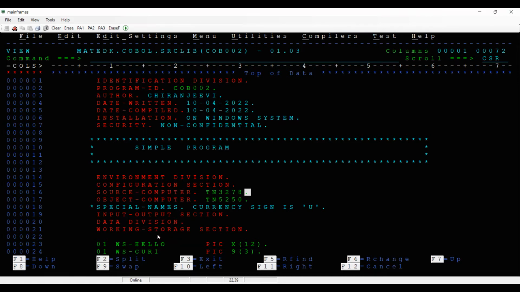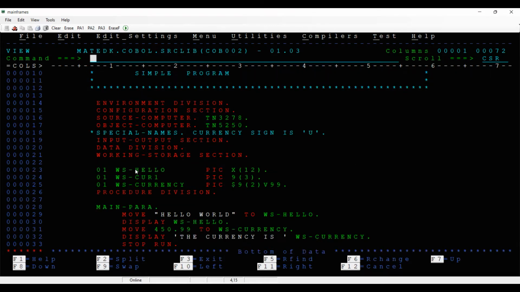And data division, I am giving the working storage section, and also some variables. If you see the variables, I have given 01 WS-HELLO, this is alphanumeric X of 12, and 01 WS-, these are all elementary variables only, not a group variable, because there is no sub element under this. So WS-CUR1 and WS-CURRENCY, some $9 currency, so we put dollar. I will explain in detail some of these data types. There are some special details.